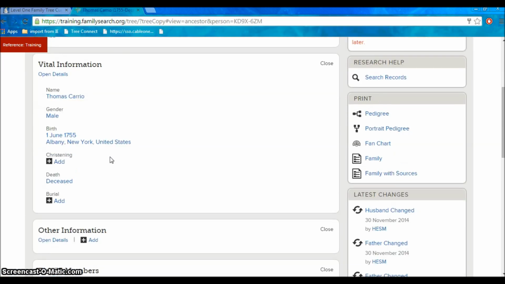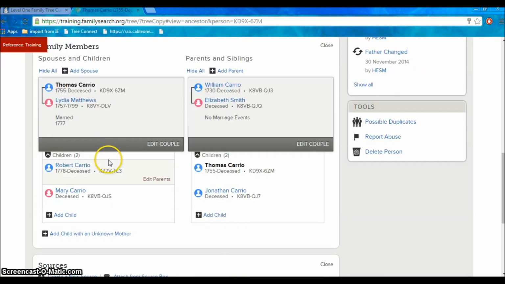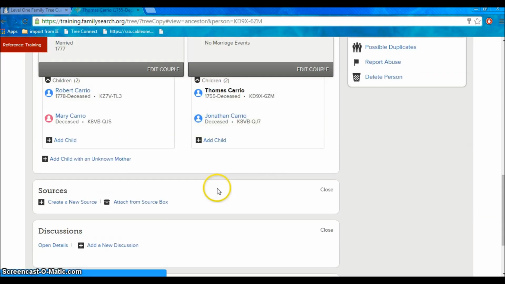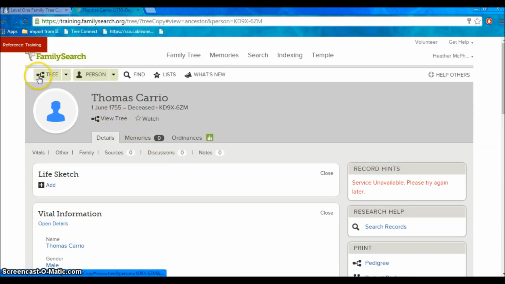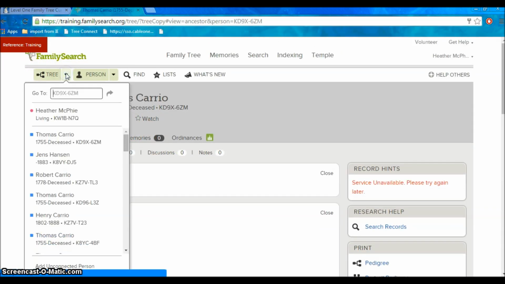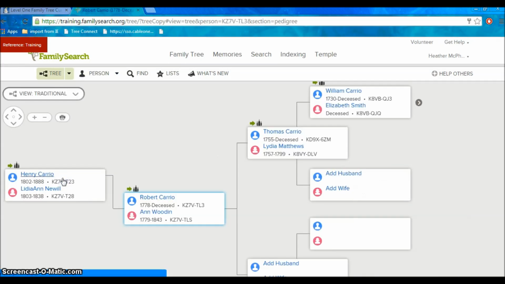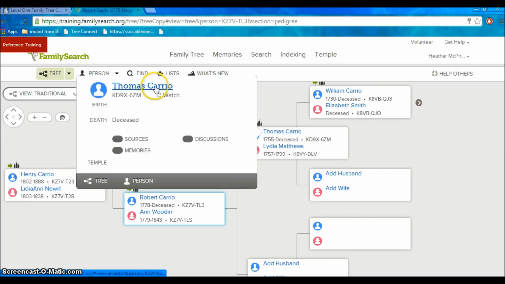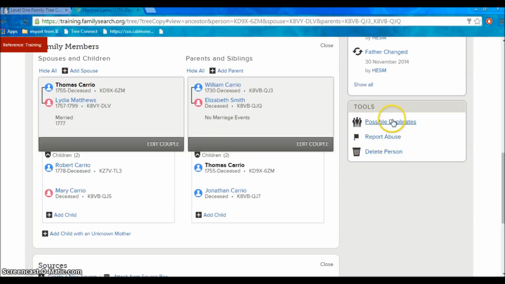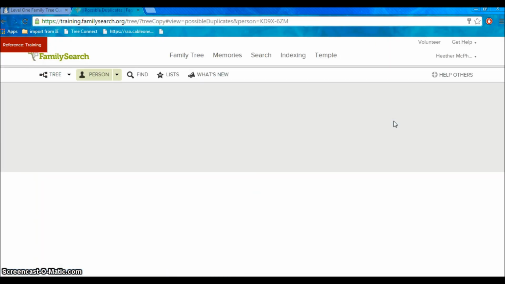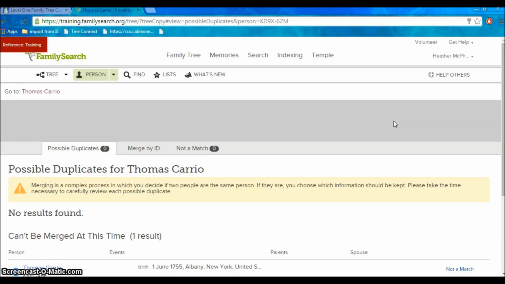And here I have him, and I'm seeing that he has the correct wife, the correct children, and the correct parents. So I now have a clean pedigree. When I view my tree, looking at Robert Cario, I no longer see that Jens Hansen generation in there. I may want to go to my Thomas Cario record, and on the details screen I can click Possible Duplicates and just check and make sure that the Jens Hansen record is not pulling up as a possible duplicate.